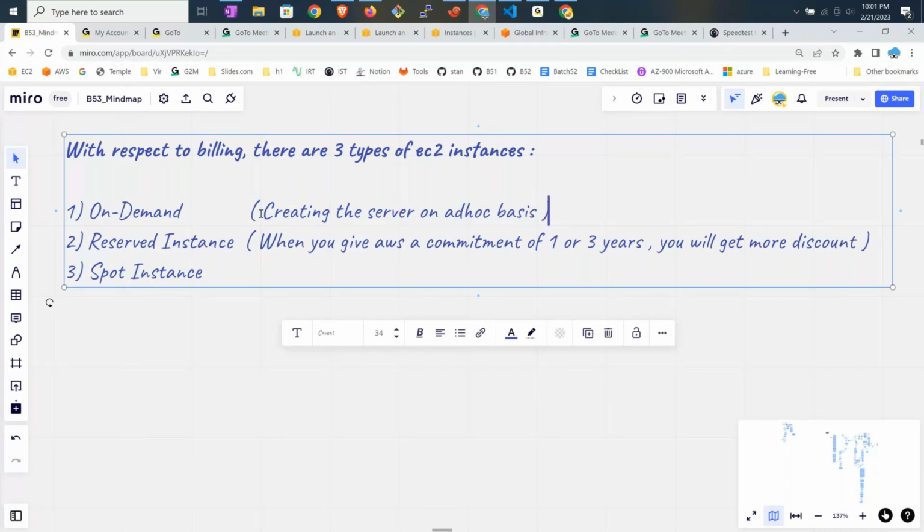Since you're not giving a commitment and since this is not a planned workload, Amazon is going to charge you more. How do I come to know how much Amazon is going to charge me, and how much I'll pay if I give a commitment to Amazon that I'm going to use this for 1 year or 3 years? There is a billing calculator offered by Amazon.